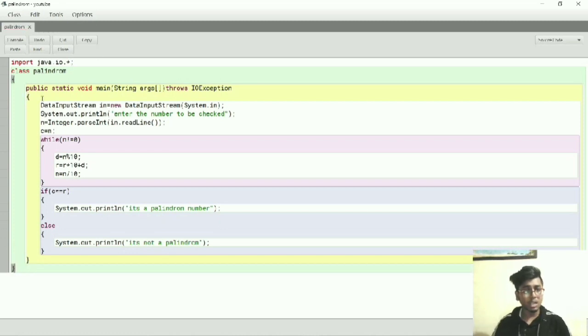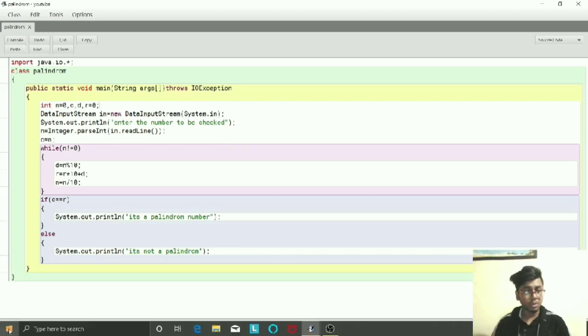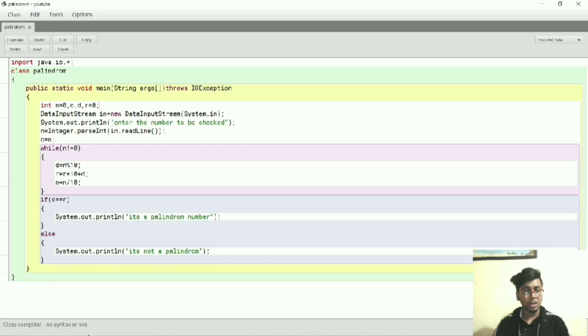Now we have to initialize the variables here. Int, the variables used: n, then c, n should be equal to 0, then c, then d we have used, then r we have used should be initialized as 0. Okay, now we can compile the program by pressing Ctrl plus K. Yeah, you can see here that the class compiled, no syntax error.